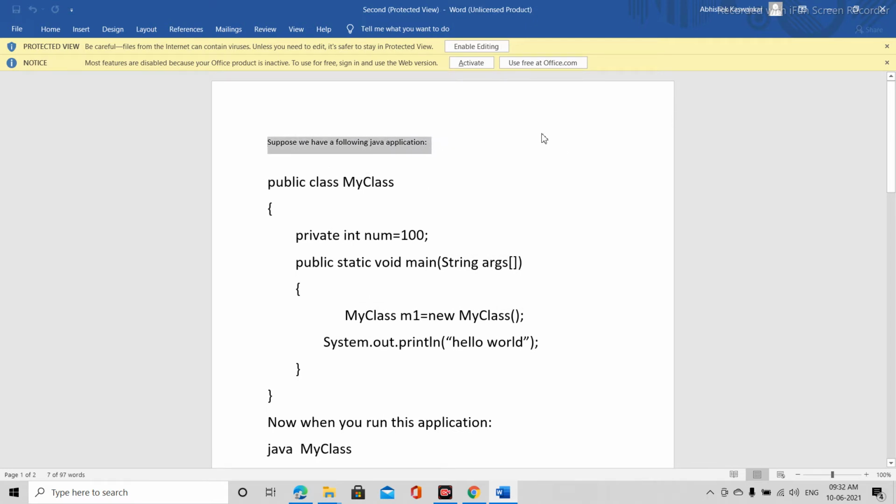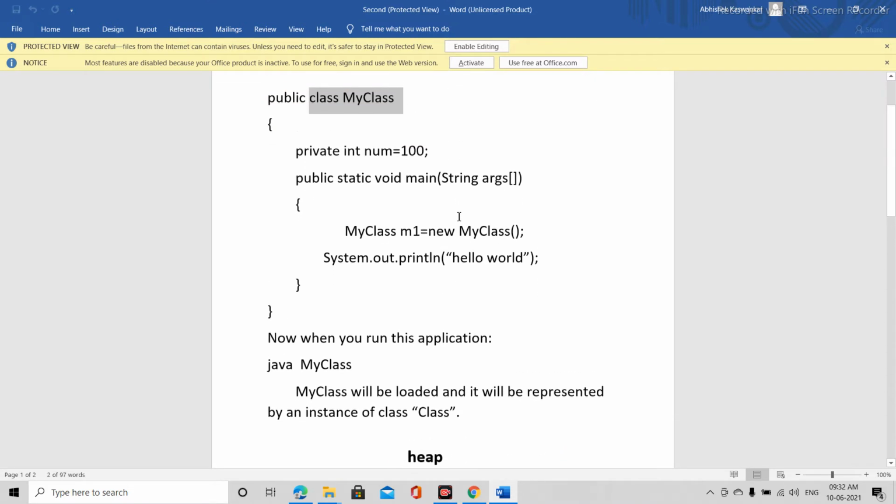Suppose we have the following Java application: public class MyClass, private int num is equal to 100. So num is an integer and its value is 100. Now public static void main(String[] args). So this is the main function again. Now MyClass m1 is equal to new MyClass. System.out.println("Hello World").